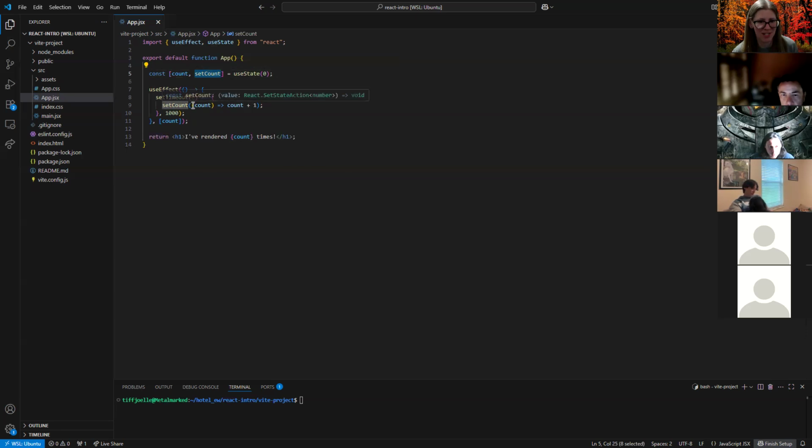So down here we see set count. We'll take what count is and then do count plus 1. So it takes this whole value, which is just going to be count plus 1, and sets count to be the new state. So anything inside set count is going to be the new value of the state.